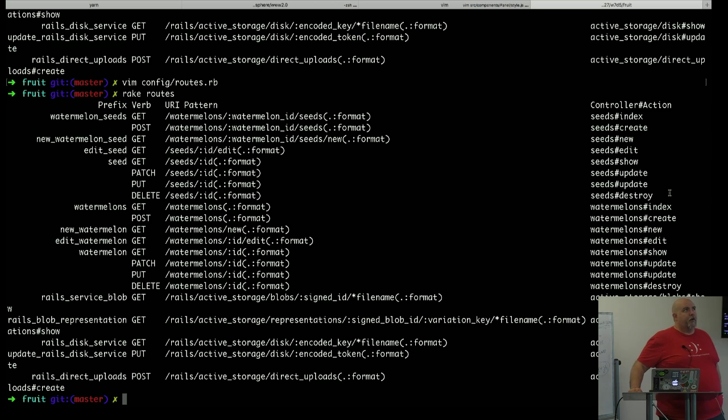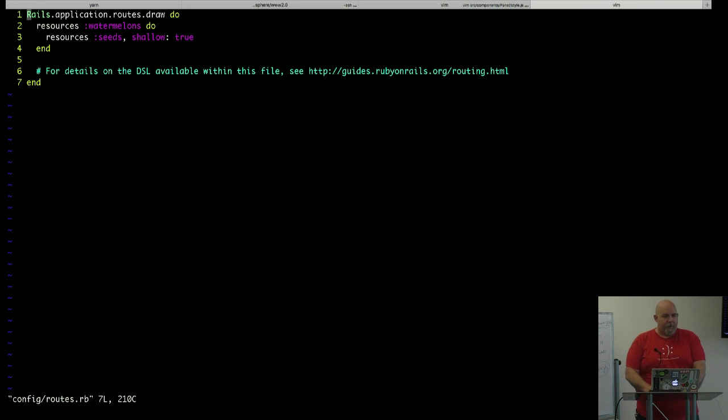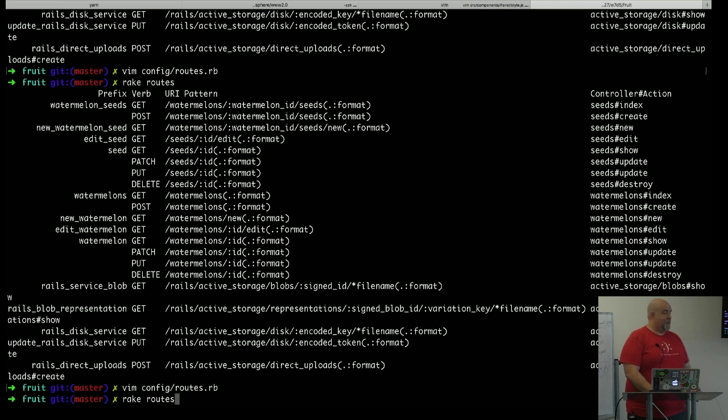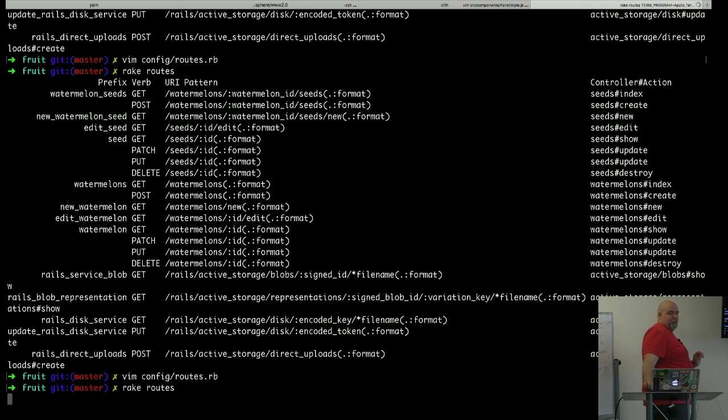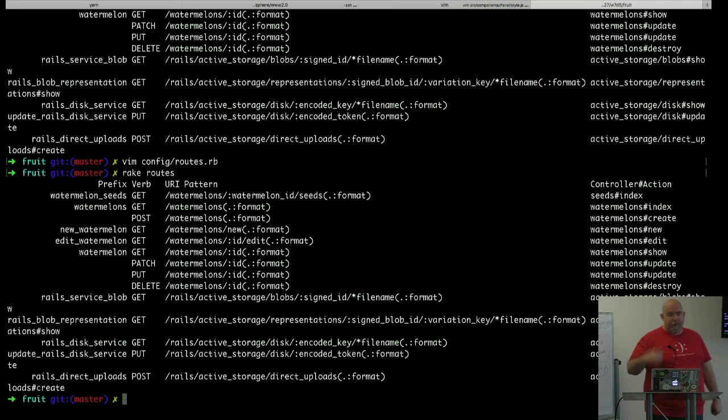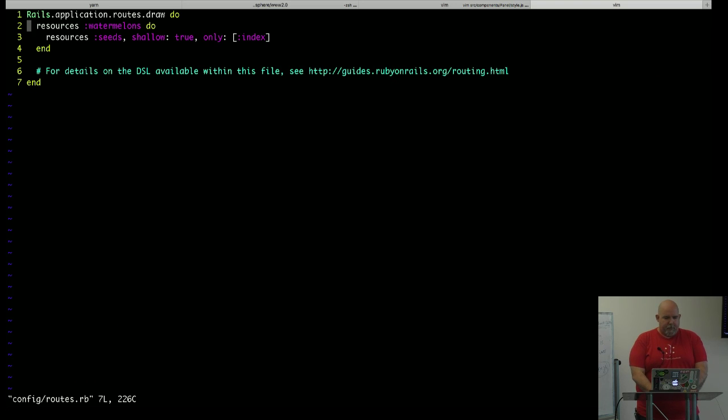After you use shallow, can you mix it with only and except? That's a good question. Let's find out. I've never tried this before. Let's say only index. Oh, yeah, that works. When in doubt, try it and see what explodes.